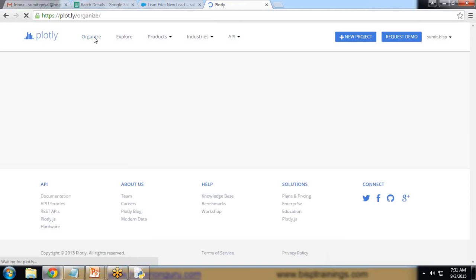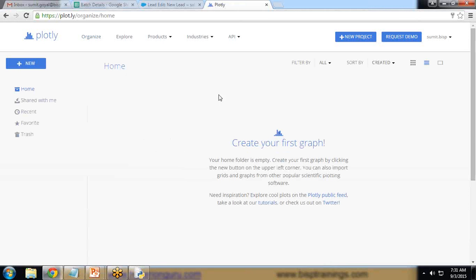Because as you can see, when I click on organize, it says create your first graph. This home folder is empty, and we can create the first graph by clicking the new button, or a new project, or we can click here to create a new graph as well. We can also import grids and graphs from other popular scientific plotting software. But we are going to take the help of Python to upload the graph, which is prepared after extracting the data from Salesforce, and that graph will be uploaded over here.